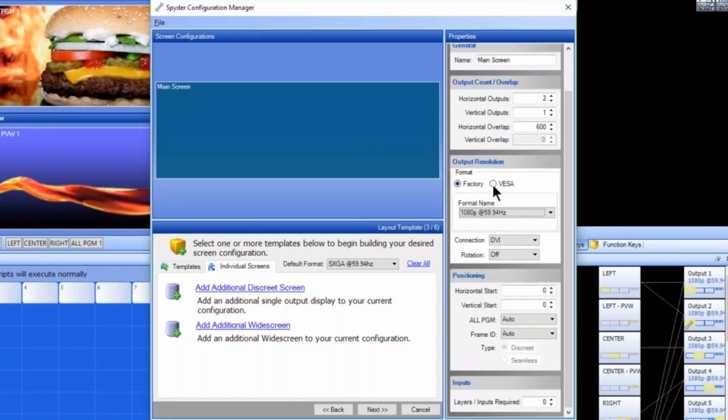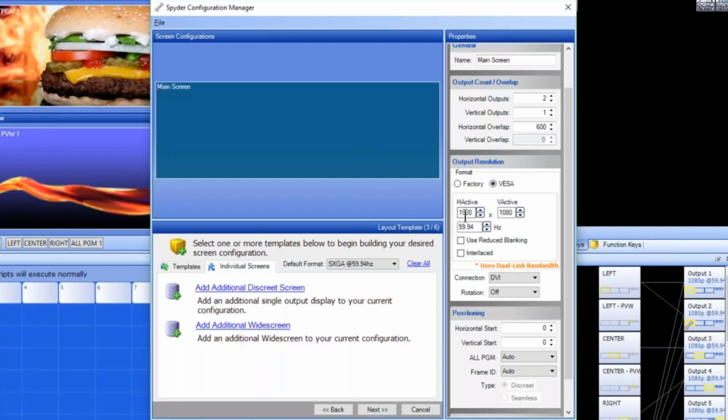Right to the right of that, you'll see a Visa option. Now this gives you a couple of other options here. You can type in custom resolutions. There are parameters for that that we discussed in the initial webinar. But you can type in horizontal, vertical, refresh rate. Many of our factory formats utilize reduced blanking.